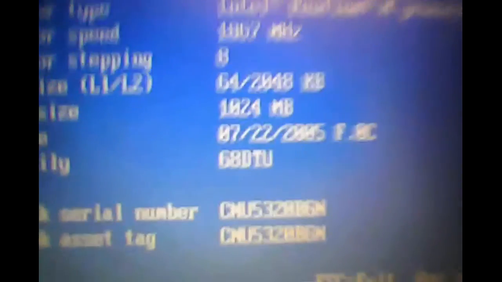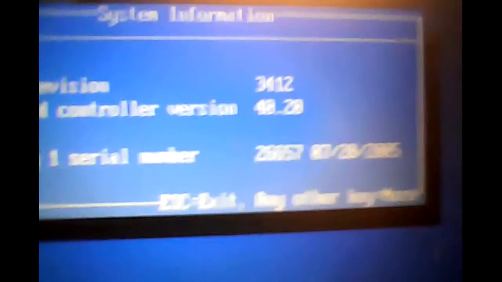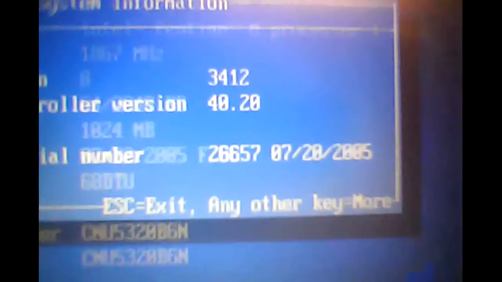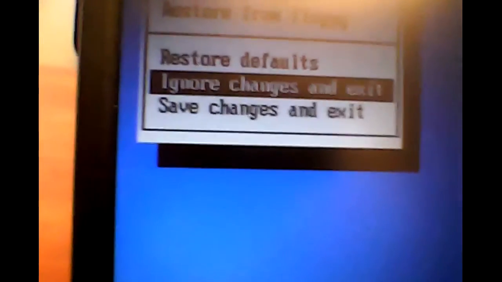Come in there. And you can look, you see? So that ROM family is where you're going to find that information. Here's the other information you need, but that's the important information right there. ROM date, ROM family. Okay, so let's go ahead and escape and we'll go do the upgrade. Press F10, we'll get out.